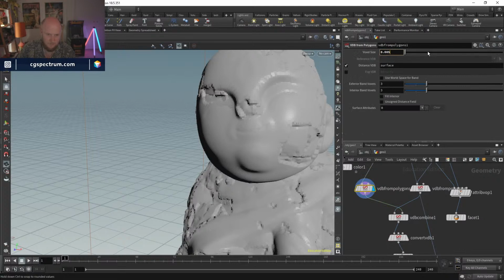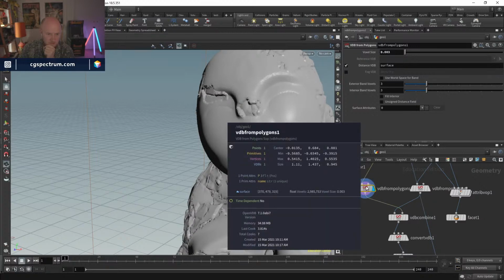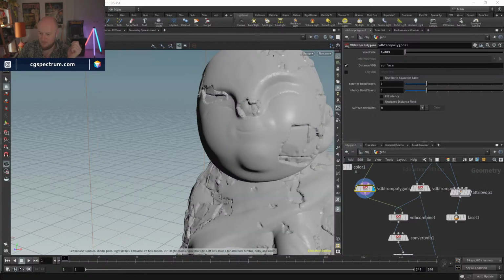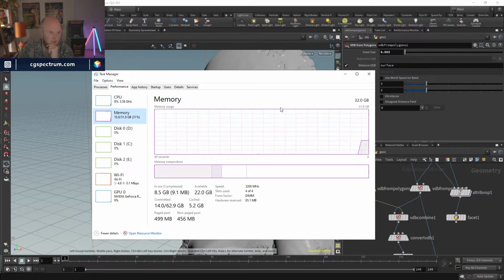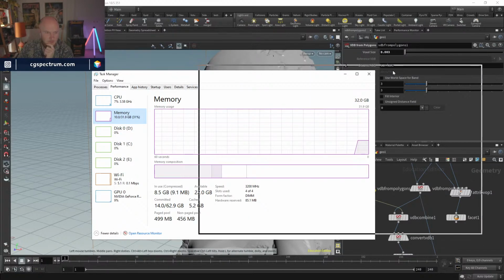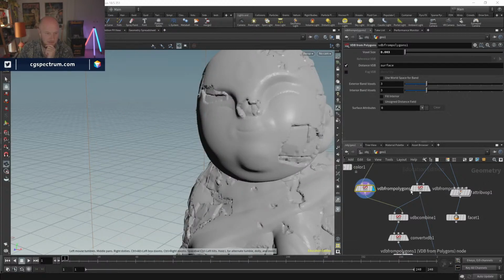We'll go, what have we got? 0.05 there, and yeah, 0.05. So let's go down to 0.03. And the higher you go with this, obviously, the slower it's going to run, the more RAM it's going to take, so you do have to be careful. So always check my voxel resolution. 2.9 million, still not too bad. I should open also my task manager and just keep an eye on my memory. I only have 32 gigs, so it's easy to run over.